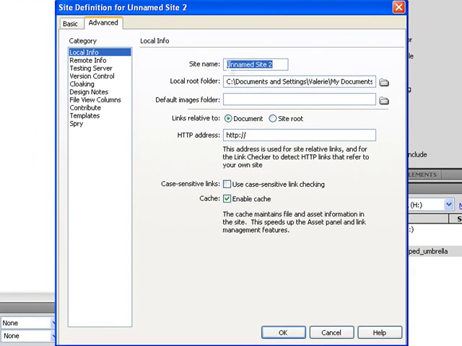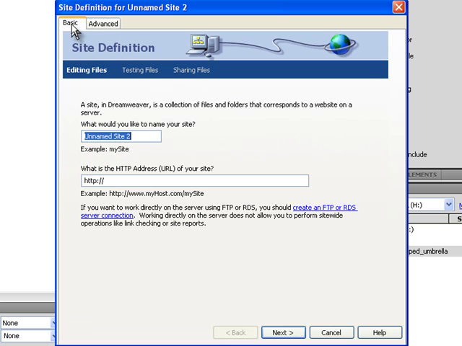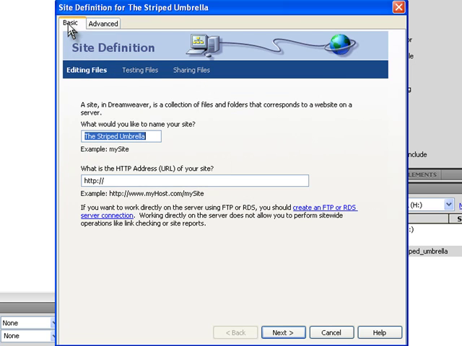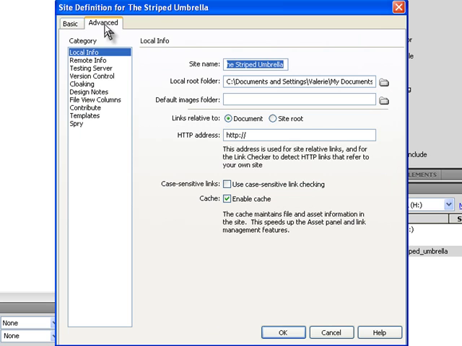In this first area, we are looking at the Advanced tab. There's also a Basic tab where we could type in the name of our site, but the book wants us to click on Advanced and type in striped umbrella. This will also appear underneath Basic. So if I click on Basic, you'll see striped umbrella there. I'm going to click back on Advanced.